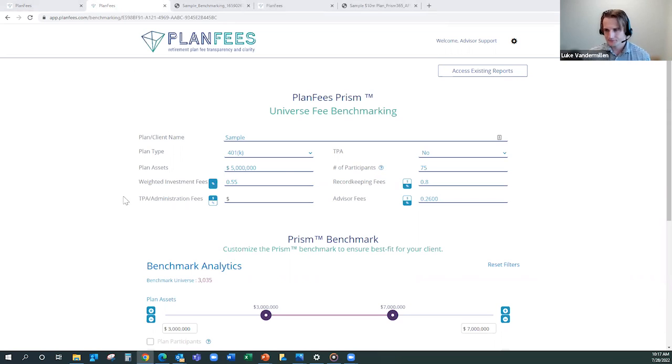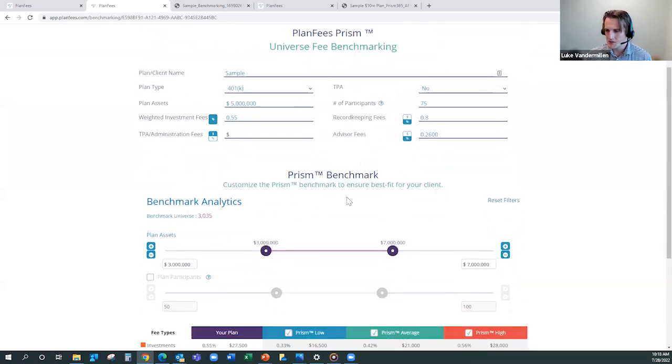But taking a look here at the PlanFees Prism report, up at the top here, this is all the data that's required to create the report. So all you as the advisor need to do is put in the name of your client or prospect, whether it's a 401k, 403b, or 457, and if there's a TPA involved or not. And then you need to punch in what the plan assets look like, how many participants are in the plan, and then what the weighted investment management cost is, the record keeping fees, as well as the advisory fees. So once you have all that information, you can easily put that into PlanFees here.